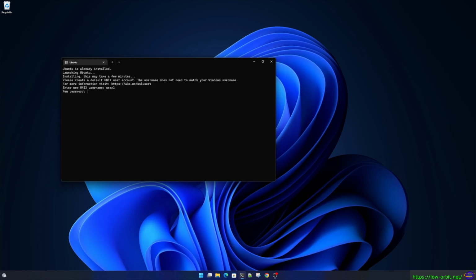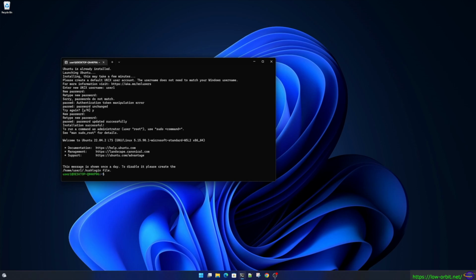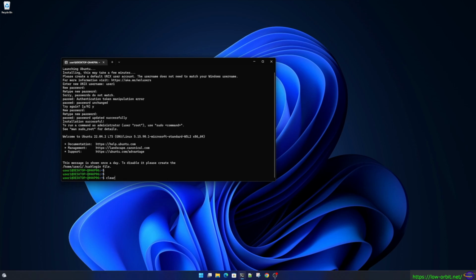So add in a password here. And I kind of fumbled that. I'm going to try again. And there we go, successful. Now, here we go. We now have a terminal on our new Linux subsystem, Ubuntu based.